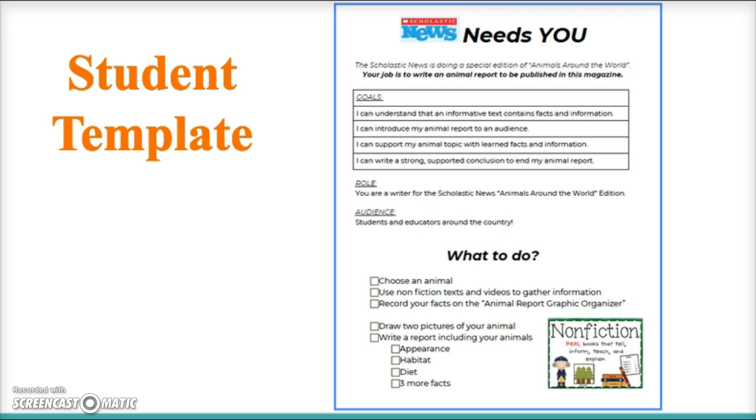The way that we'll do this is through a performance task. We have some very exciting news for our students. The Scholastic News is doing a special edition of Animals Around the World. The students' job is to write an animal report to be published in this magazine. Students have prior knowledge of Scholastic News articles because we read them frequently in the classroom. They would be really excited to do this. Especially in my classroom, students loved learning about animals in our science unit, so this would build upon that, and we'd go cross-curricular between science, writing, and reading.